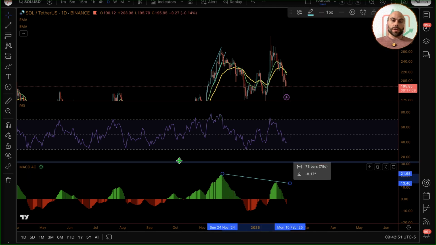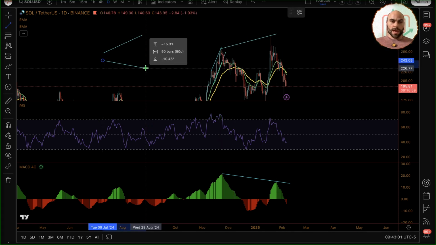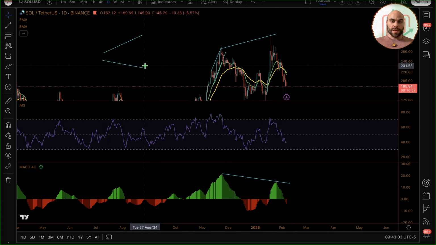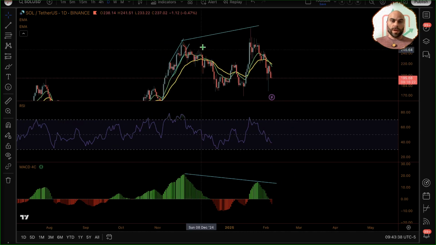So what do we call that? We call that divergence, because in this case, the price is going higher and the MACD is actually making it lower. So these two things are diverging away from each other. In this case, this would indicate to me that there is weakness in this move and it's going to come down. And that's exactly what it's doing.